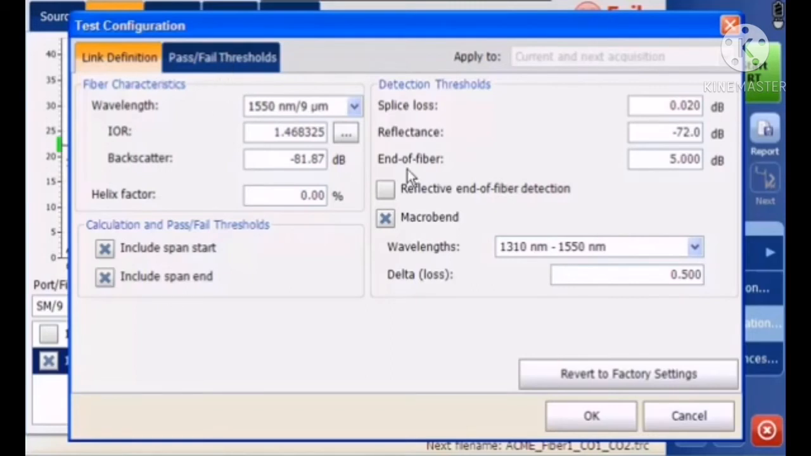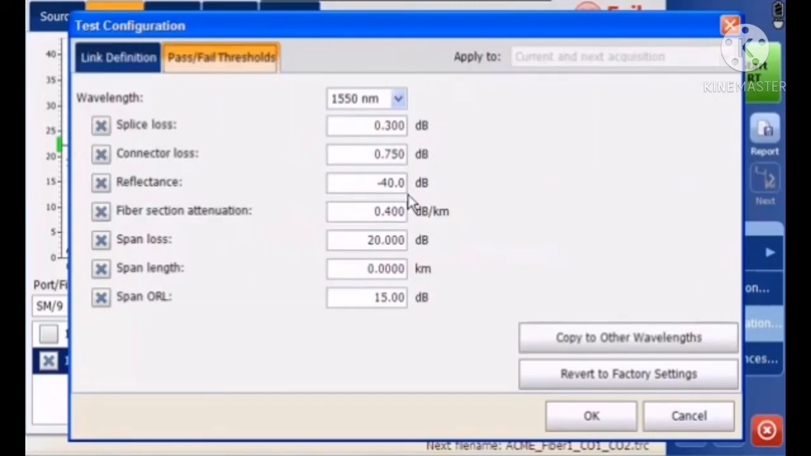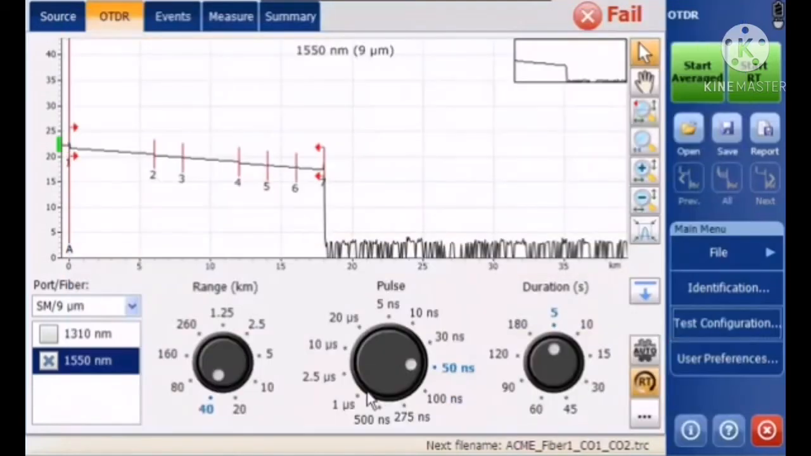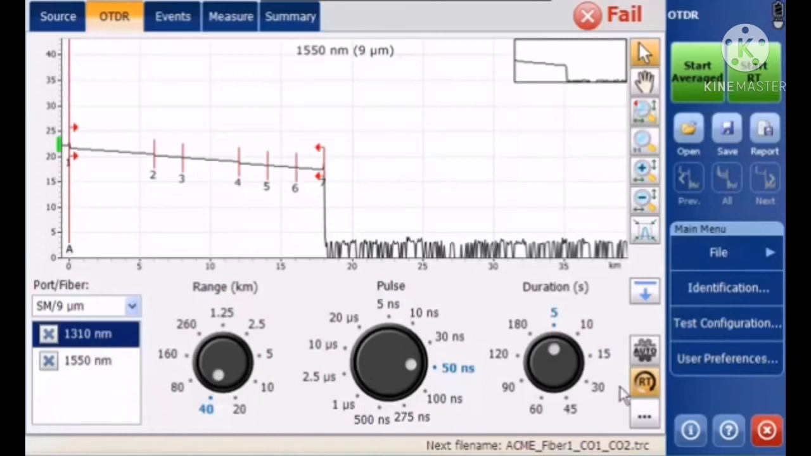If I want to set any pass-fail thresholds for connectors, for splices, I can do that based on wavelength. In this case, I'll just leave everything at default. We don't need to go through it all, but this is where you would do that. Essentially what I did was I did a quick auto test to determine the length of the fiber and to null out my launch cable. We've done both of that. I went into the identification to name my fiber. I've gone into the test configuration to input any advanced configuration settings that I would like. The only thing I have left to do is select both of the wavelengths that I want to test and then optimize these settings.